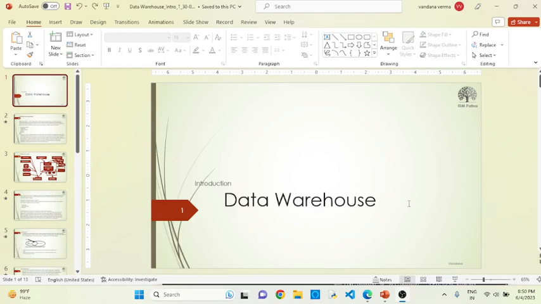Hello students, today I'm going to discuss the data warehouse. As we know, a data warehouse collects all the information from the different databases of different organizations. But why do we use a data warehouse? The answer is to collect the information which is controlled or operated by OLTP.